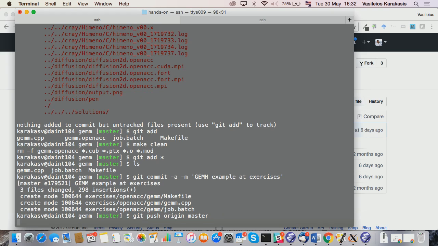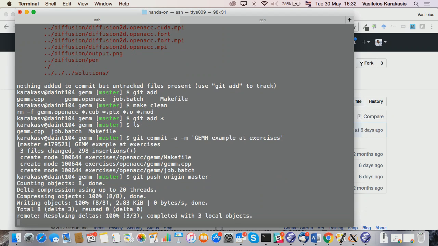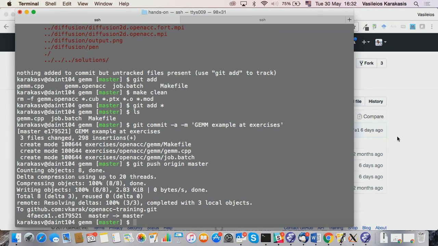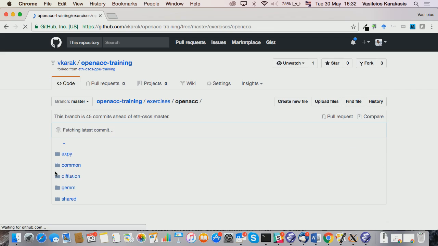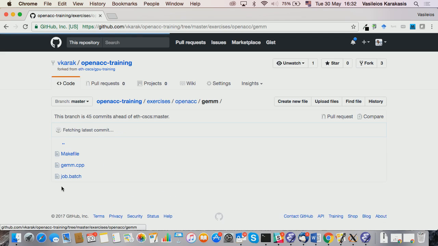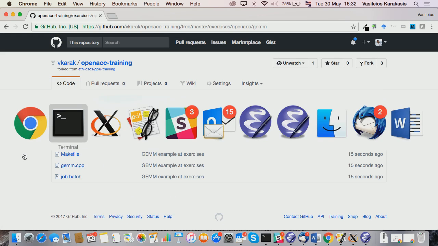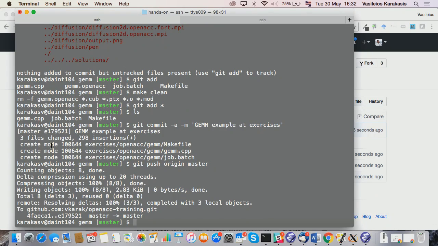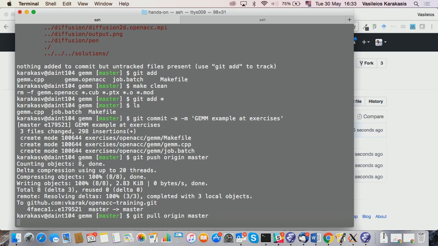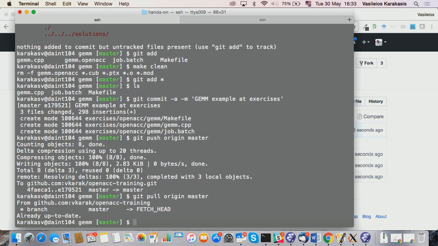So now it should be there. Sorry for that. So now if you just do git pull origin master, then you should get it, but tell me if you have problems.